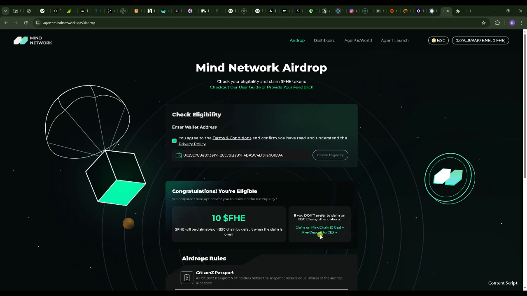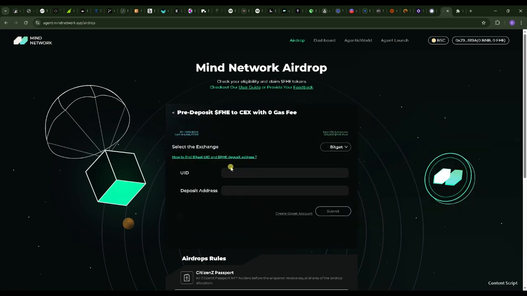Now after that, you see pre-deposit to CEX, you see claim on MindChain mainnet, then pre-deposit to CEX. So you click on pre-deposit to CEX. It takes you here. There is BitGet, there is Gate.io, there is HashKey and OKX. Okay, but in this tutorial, of course, I'm going to withdraw to my BitGet account. So you need your user ID and the deposit address.